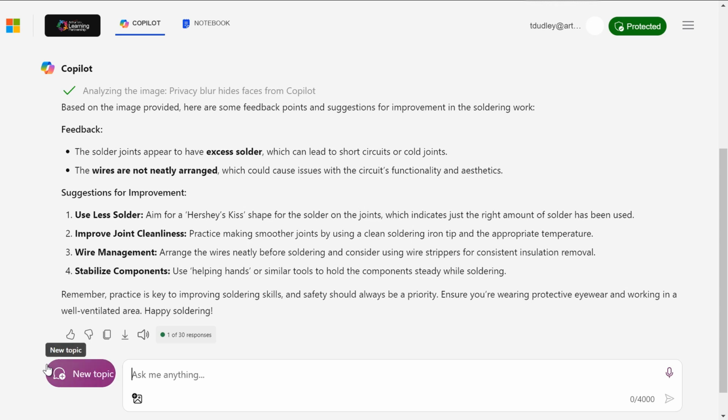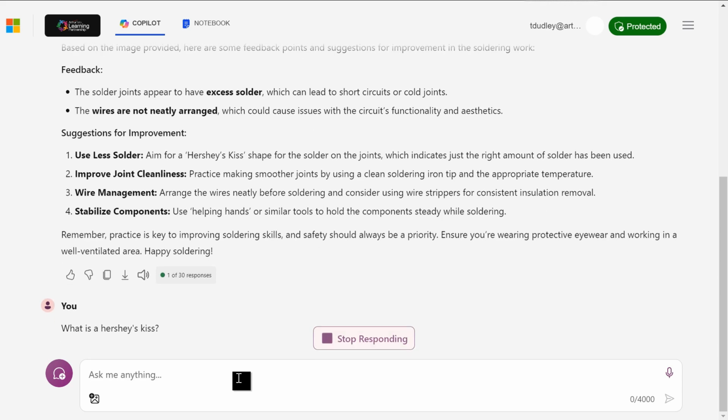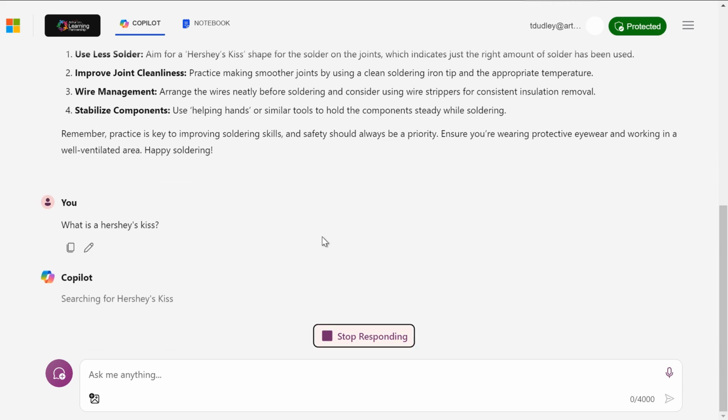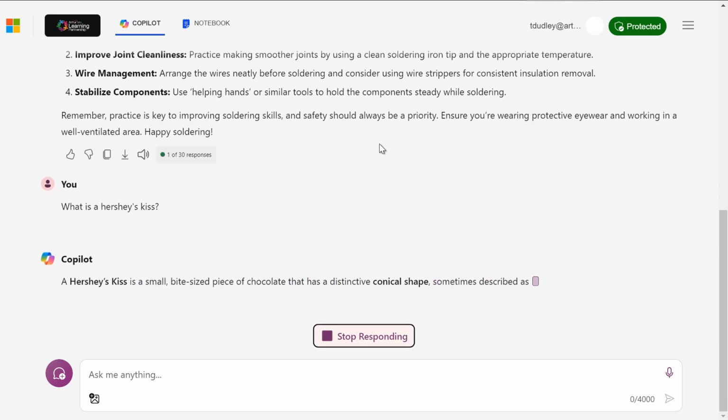And I can ask what a Hershey's Kiss is. I'm not too aware of that. I'm not saying Hershey's is not nice chocolate. I mean, I prefer Cadbury's, let's face it. But Hershey's is a small bite-sized piece.